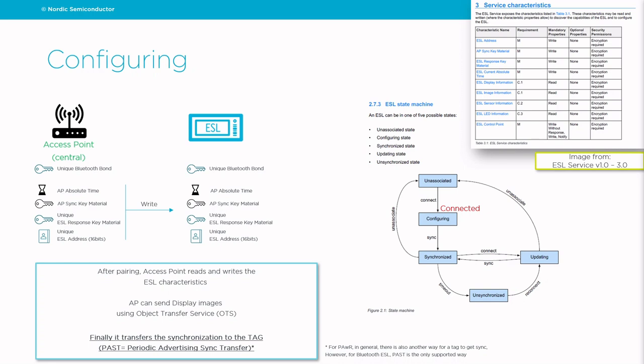For example, the access point will transfer the absolute time to the tag. This is an absolute timer that is incremented every millisecond. All the tags associated to the same access point will share the same absolute time, running aligned with the absolute timer in the access point.